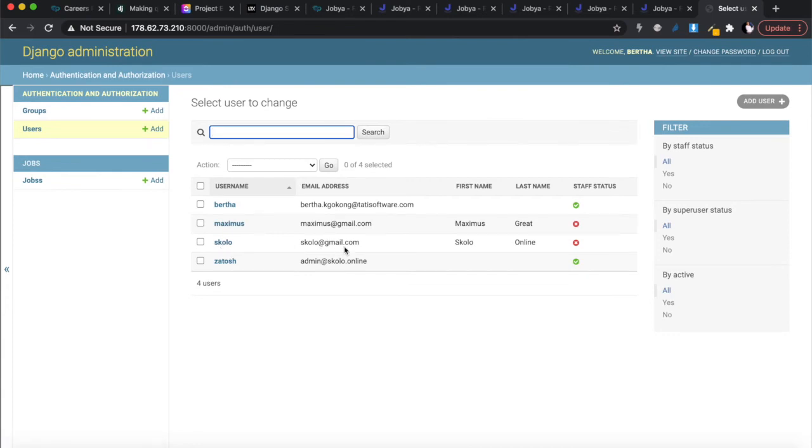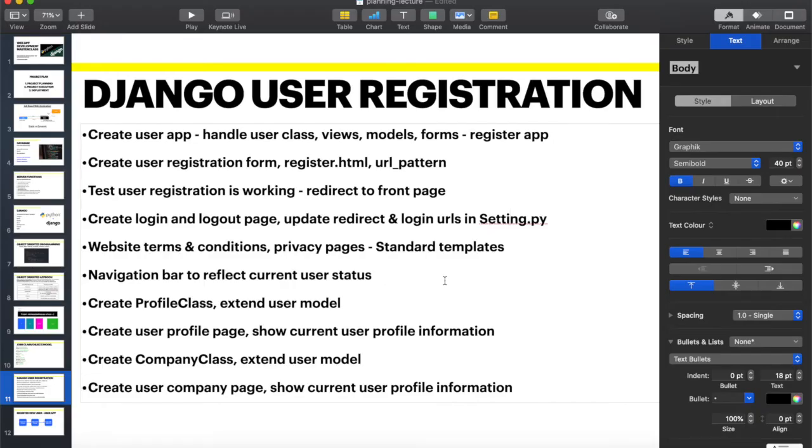Okay, scholar@gmail.com, scholar online. This is a user that I registered earlier on and I was testing my coding before I went online. So basically the coding work, like I said, I'll make it available at the end of this tutorial series. So we continue on with our Django user registration process.